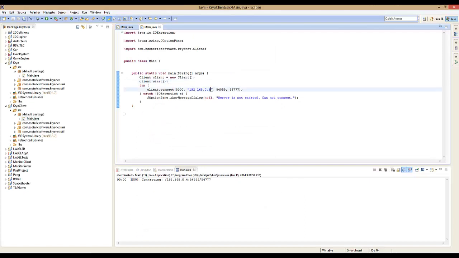Or what you can do, because we're connecting to our own computer, it's just going to be our localhost. We can do 127.0.0.1. The reason I didn't type it in on video is because it would give my IP address away. So right now this is the localhost. It's your own computer, so it's going to connect to this computer.